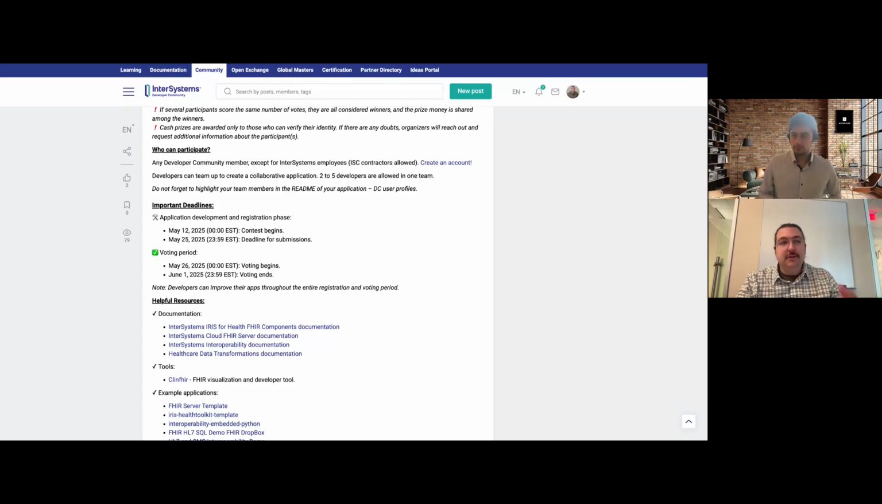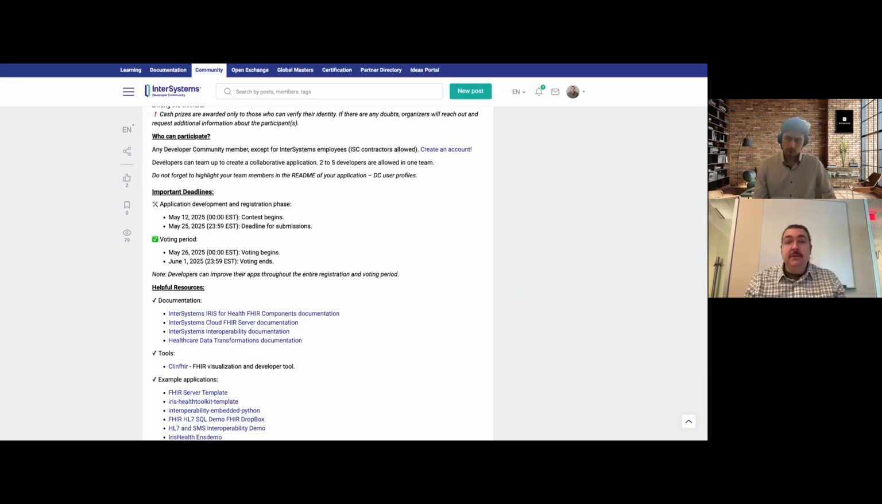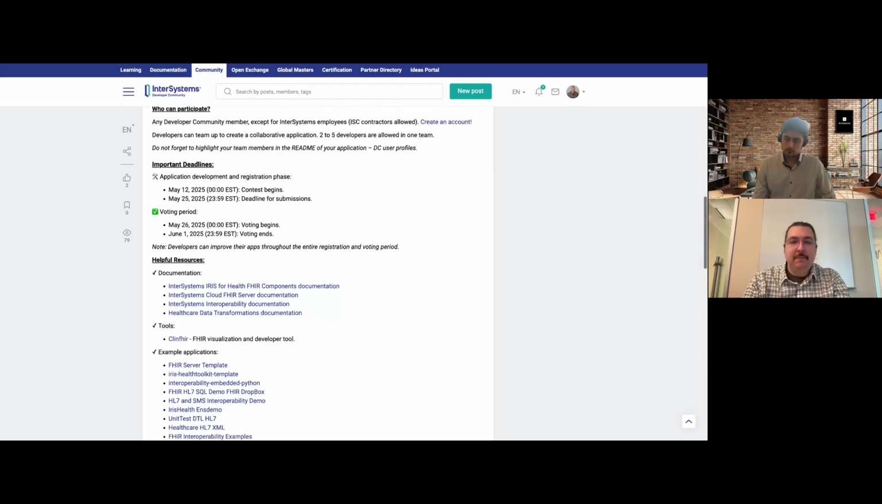One notable exception, folks like us who work for InterSystems, we are sadly excluded, but contractors are allowed to participate and anybody else. And you can also participate as a team. So if you and some friends have a really good idea or a project that you've been working on in this space, you all can submit in teams of between 2 and 5, ideally not a team of 10 or 20, but teams of 2 to 5 are also allowed to submit.